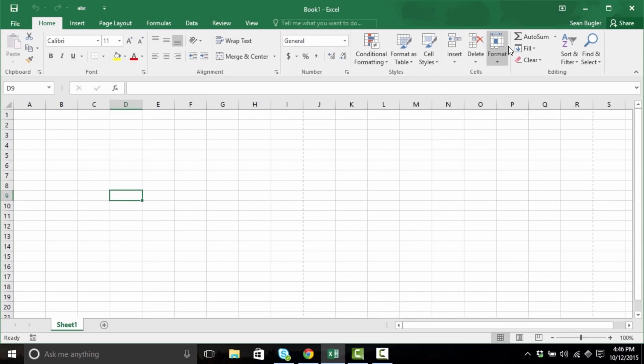As with all Microsoft programs, in the top right-hand corner, I have access to my trusty 3 here: minimize, maximize, or restore, depending on the view you're in, and quit.